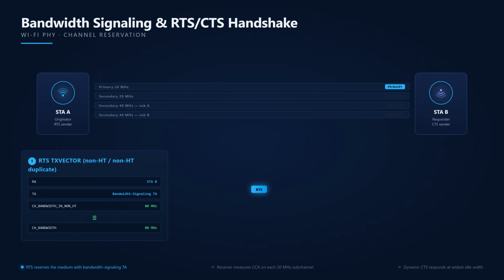As part of this reservation, the devices must agree on how much spectrum they're going to use. This is where bandwidth signaling comes in. Before the actual data flows, the sender uses the handshake to signal the intended channel width. This ensures that every station listening to the exchange understands exactly how much space is being occupied.